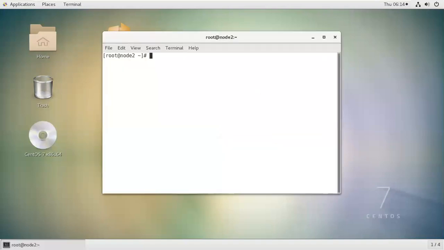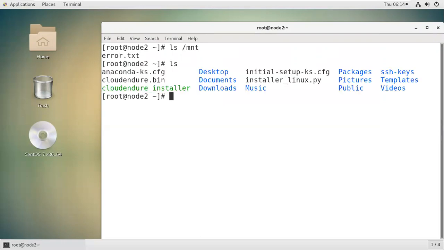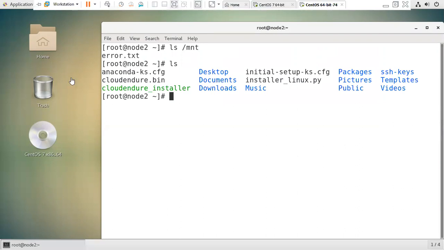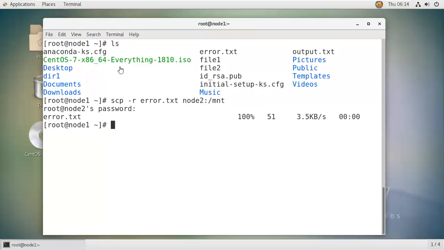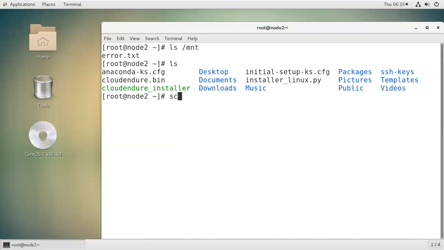So ls /mnt. See, here we got this. Similarly, if any files are here, we can check. Okay, there is a file called cloudendure.bin, right? In this machine, node 2, here you don't have any such files, cloudendure.bin. So what we'll do is from this machine, we will do SCP.